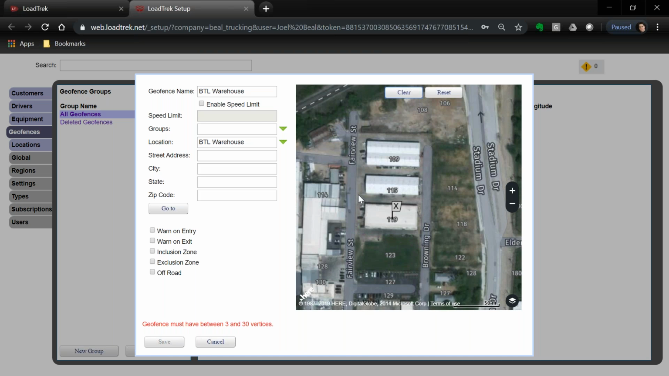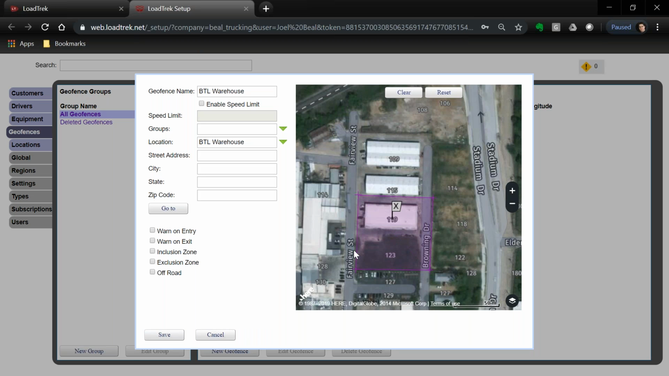So what I'm going to do is I'm going to include the building, but I also want to include this area in front of the warehouse and this area beside the warehouse that does not include that building. Just like that. So there is my new accurate geofence.